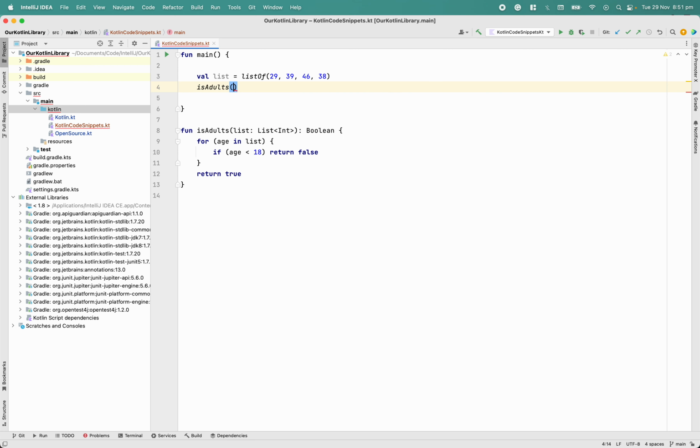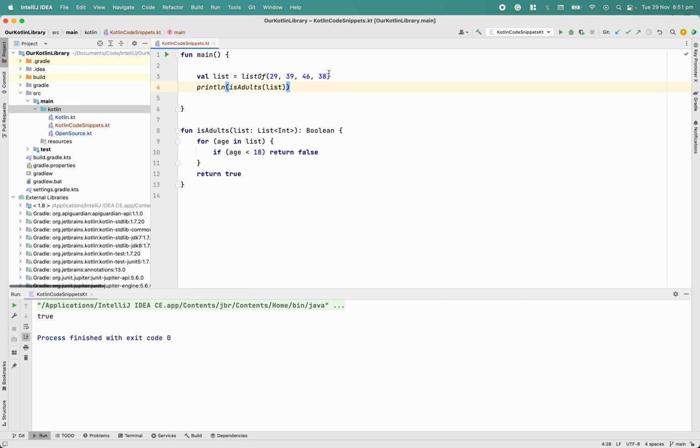Once I call it like this, our method isAdults is passing for now. If I change one to 10, it should fail. Okay, now how to use all?